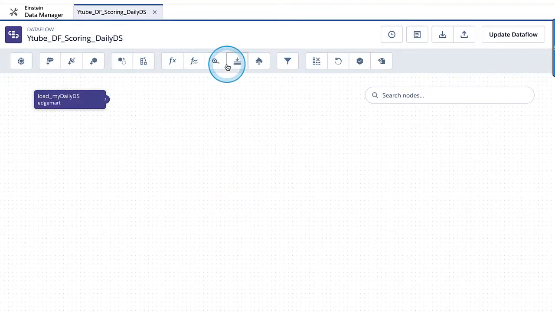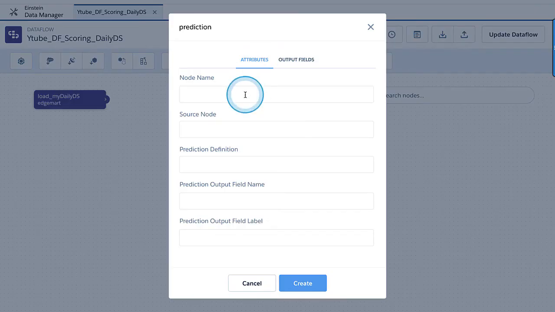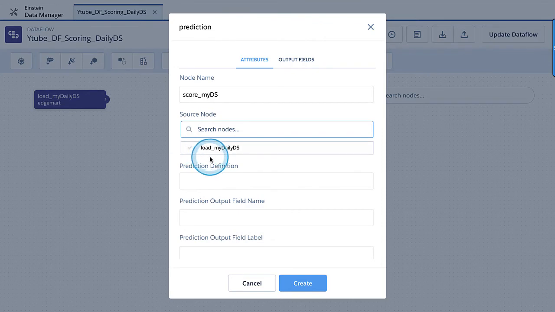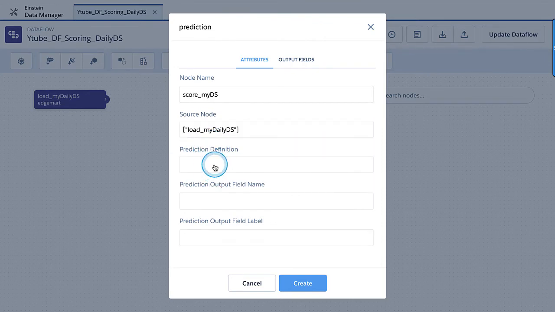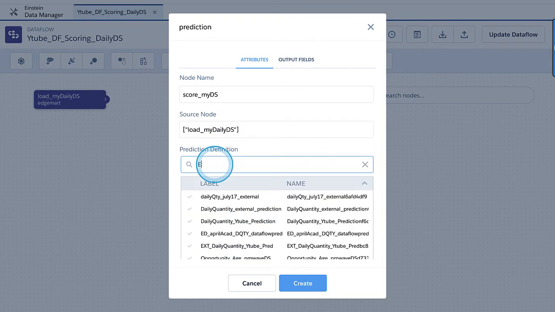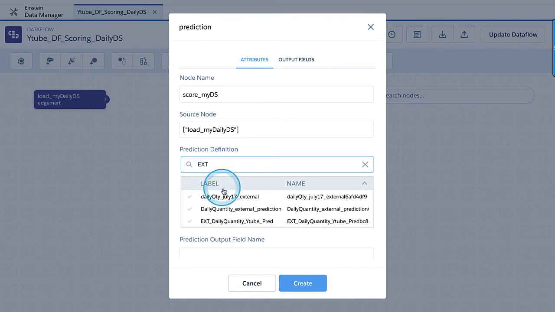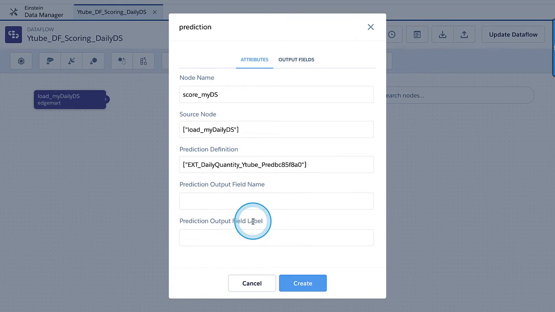And then I'm going to use this node right here, the prediction node, the scoring node. When I click on it, I'm going to score my data set. There's only one source node right here, load my daily DS. And which one am I going to use? I'm going to use the external. So I have right here external daily quantity YouTube, this one. This is the one I'm going to use to score this data set.